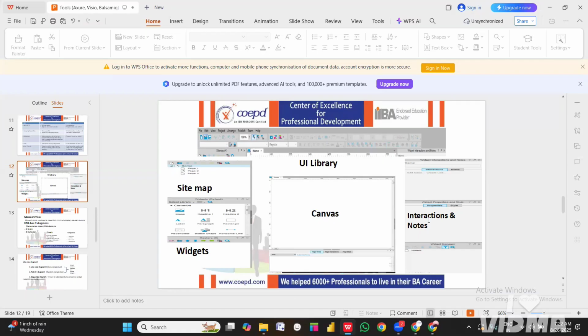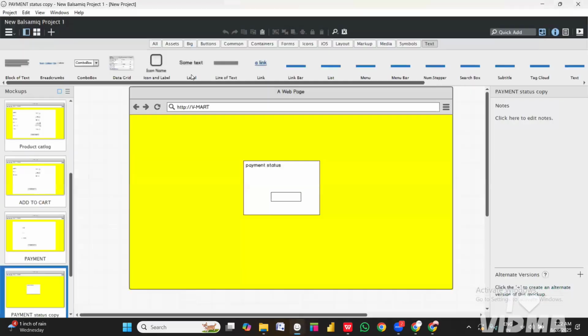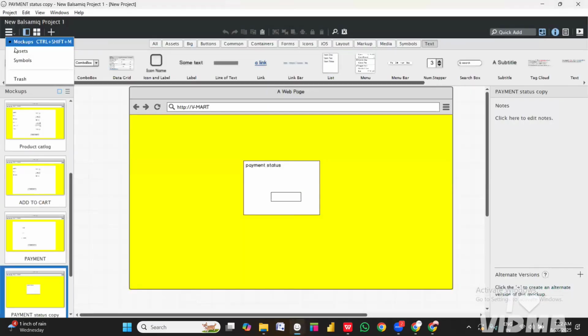And that's all, guys. Now I will explain to you about Balsamiq. We will go to the tool and use that tool. Okay. So when you are opening Balsamiq, you can find out, just a minute.